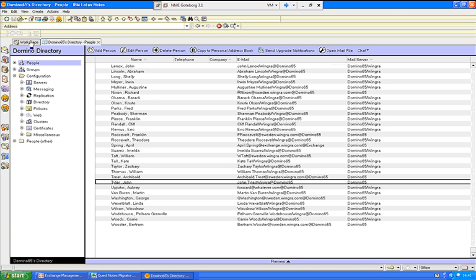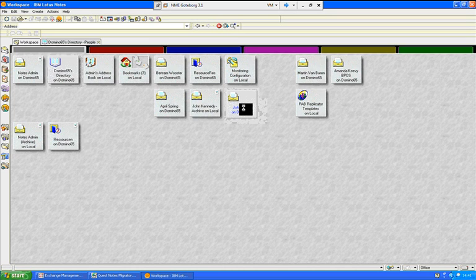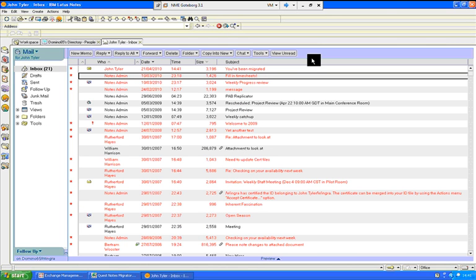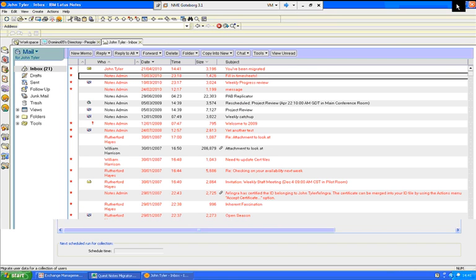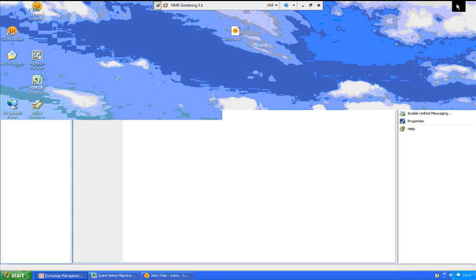So if I come back to my Notes workspace, open John's mailbox, this is what his mailbox looked like before. Now what I'm going to do is just create a quick Outlook profile for you and let you see the migrated mailbox.